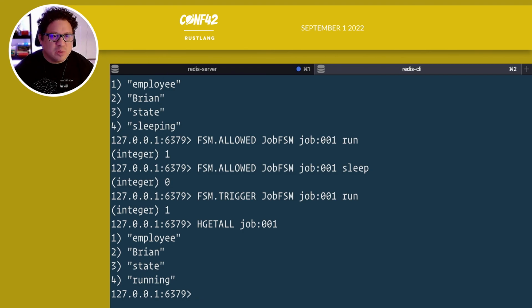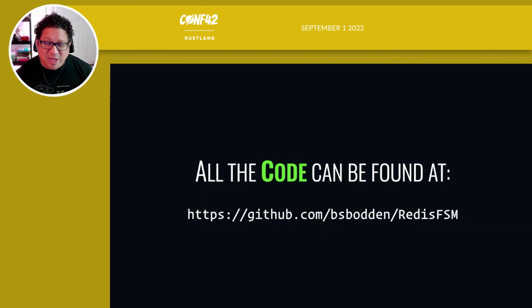A simple toy state machine implemented as a Redis module. And of course, all the source code for today's demo can be found under my GitHub repositories.